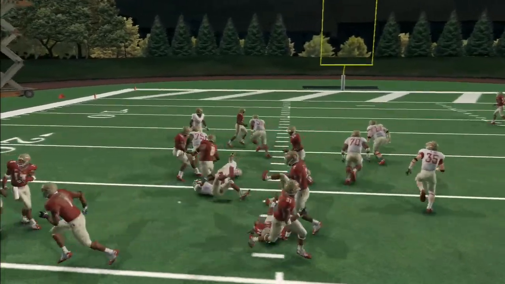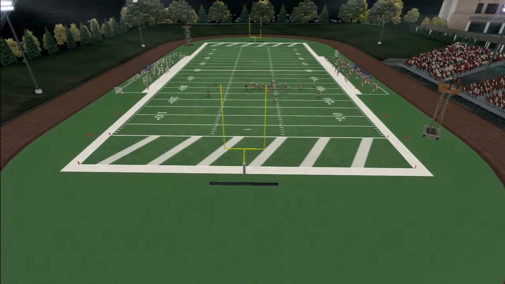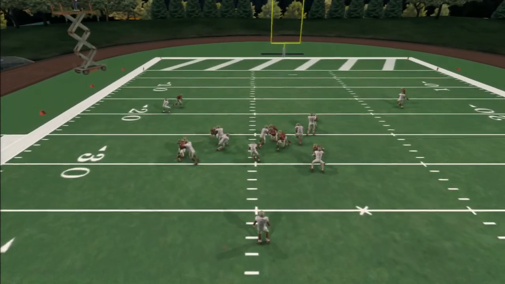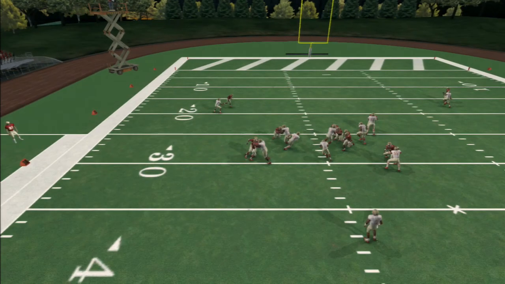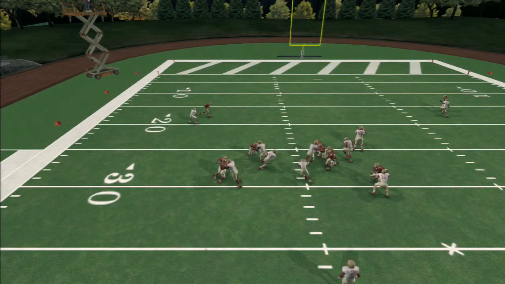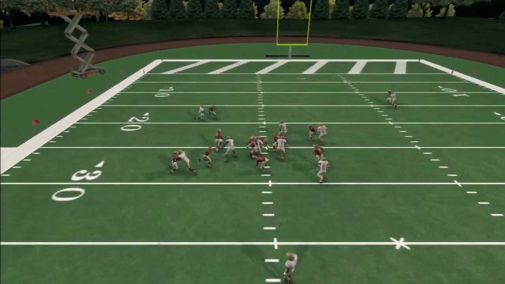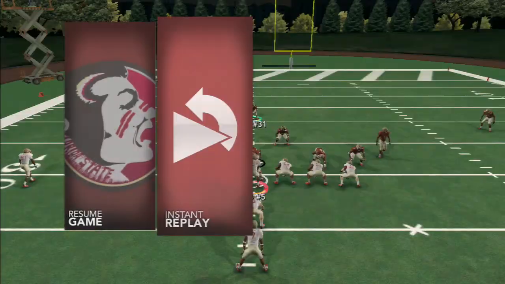Sets the edge. See, now I'm forcing it to bounce back inside. And that's what you want, because you don't want anybody breaking it on you deep outside. Because look at this, if he would have kept going outside, if I would have let him, he would have had possibly a touchdown, whereas he cuts back inside into the mess of the defense.